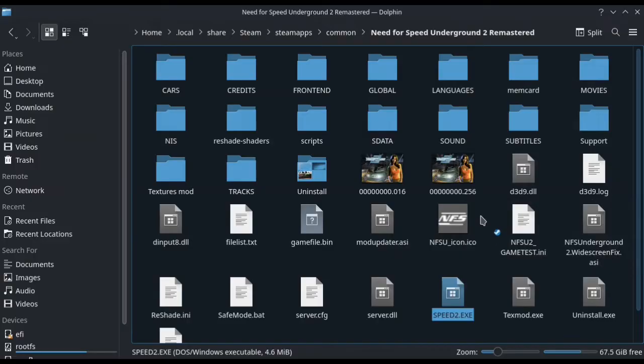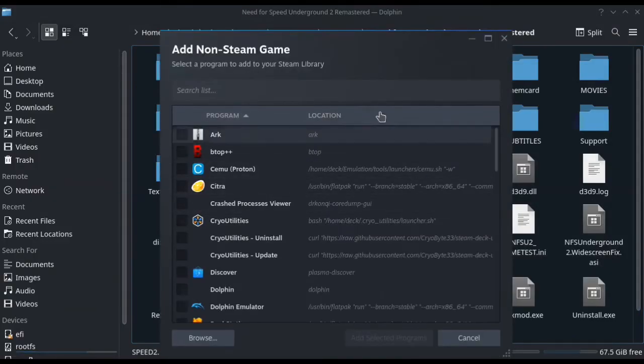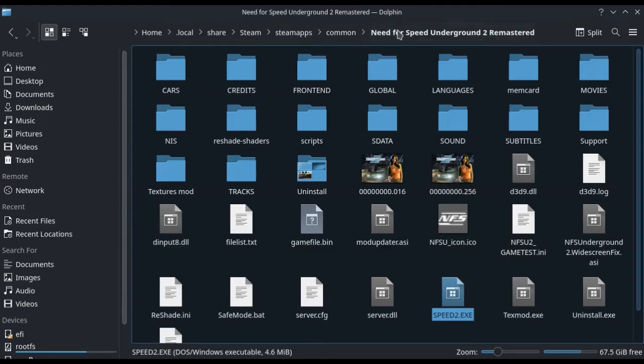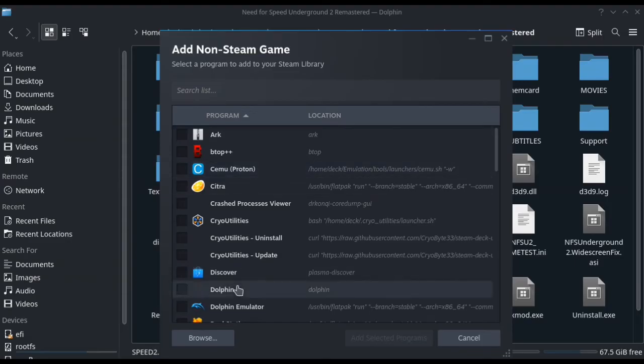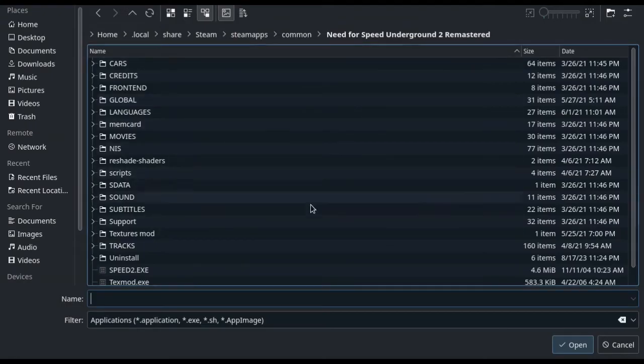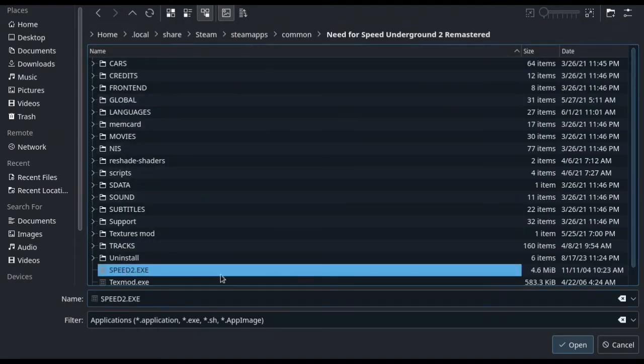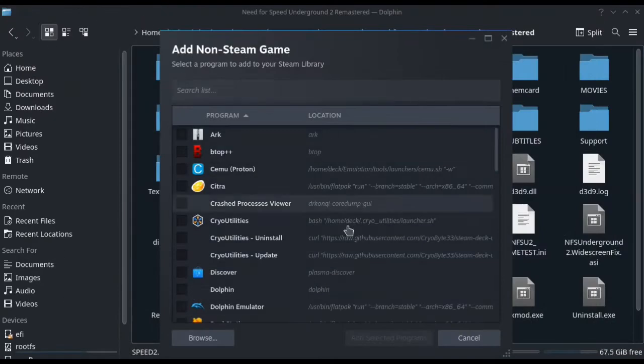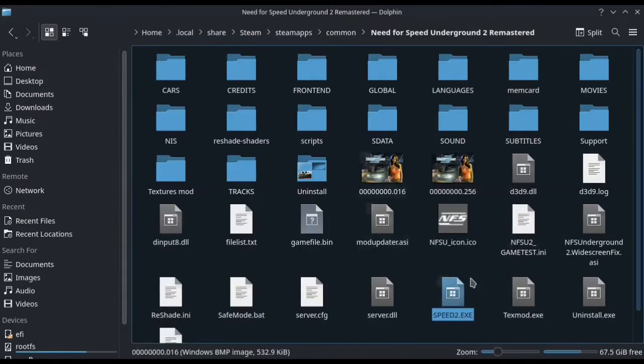So you need to have this open so you can copy and paste it in the widescreen support, okay? And you also want to add the speed2.exe to Steam. So that's what I'm doing here. And you can just copy paste that line into the browse here so it's easier to do. You could also just add that exe to the desktop and do it that way, but I did it this way. So it's up to you. As long as you get that exe added into your Steam library, you'll be in a good spot.